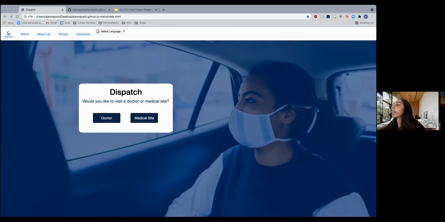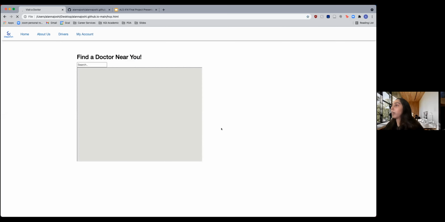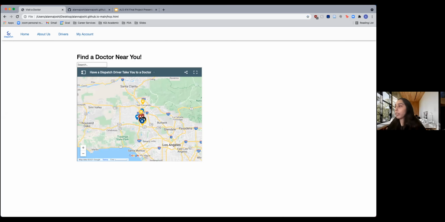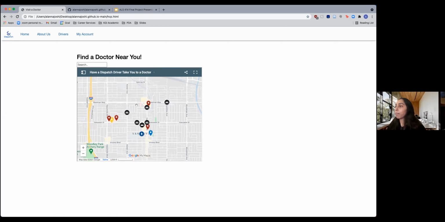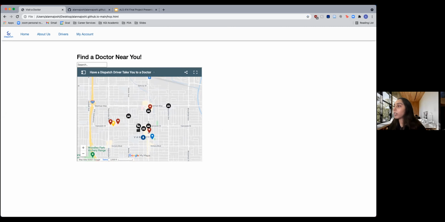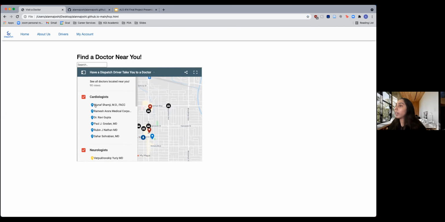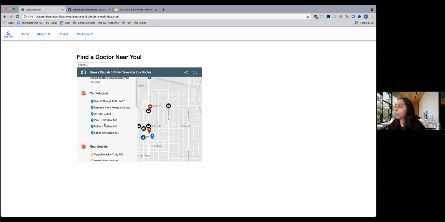Over here we have the first step, which is you have to indicate whether you want to visit either a doctor or a medical site. If you click on the doctor button, it takes you to this map. If you zoom in, you can see your location and the sites and doctors available, and the doctors are listed here by specialty.